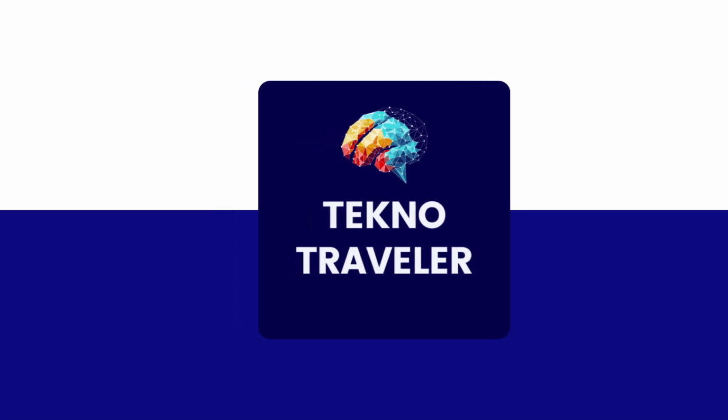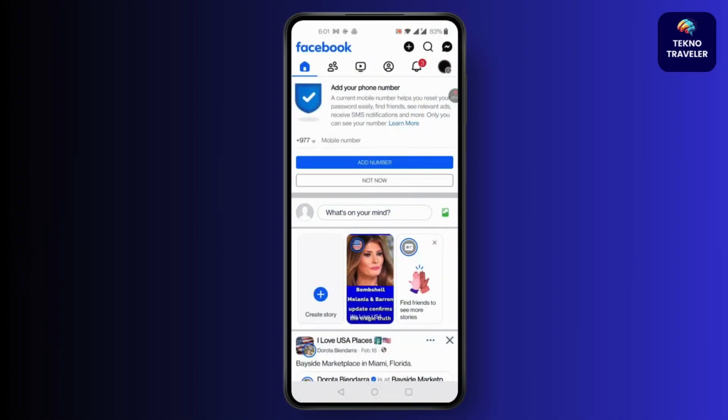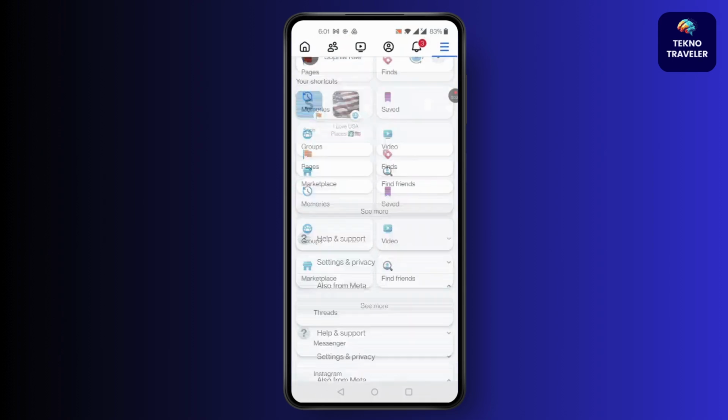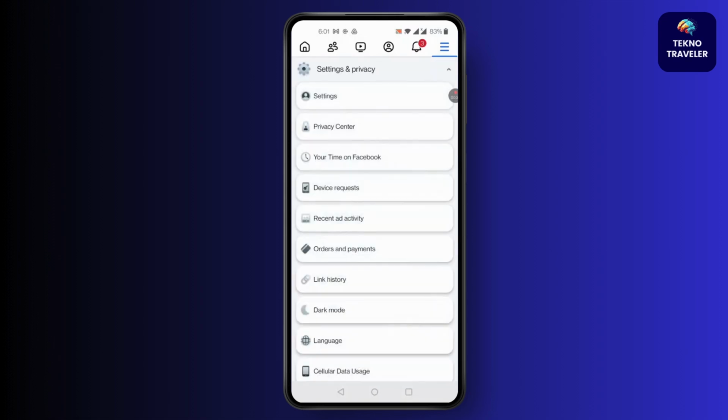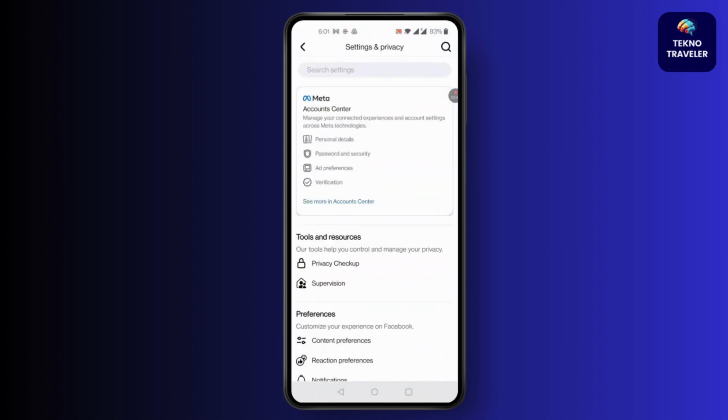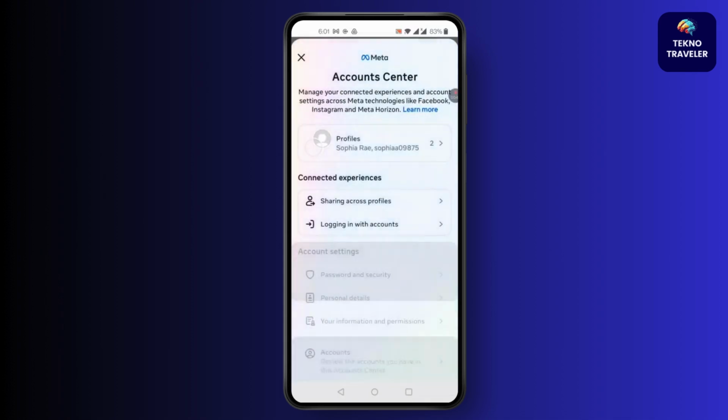Let's jump right in. First, open Facebook, log into your account, then click on the three lines on the top right corner of your screen. Then scroll down till you find Settings and Privacy, then click on Settings. After you find this, simply click on Account Center. In Account Center, you'll find Password and Security. Click on Password and Security.